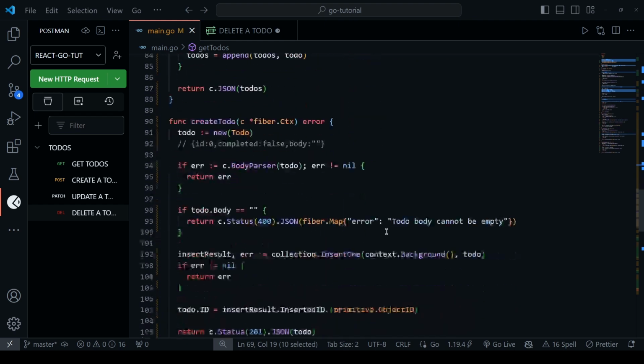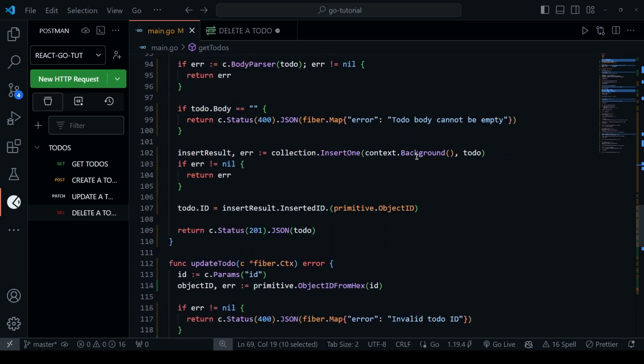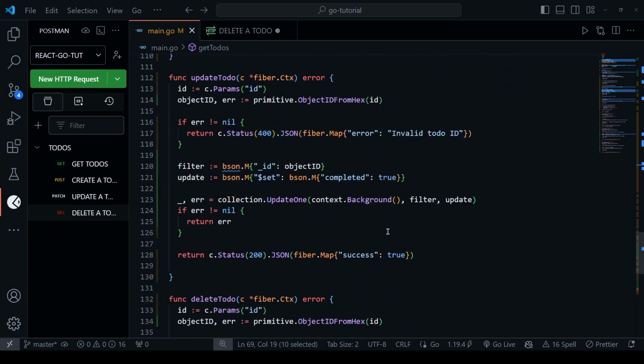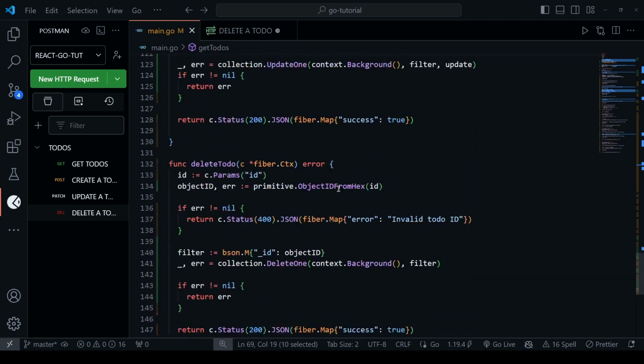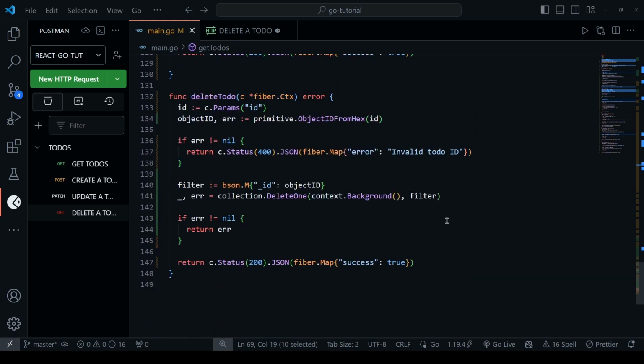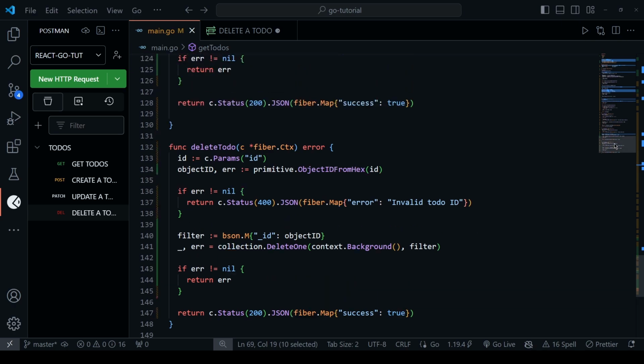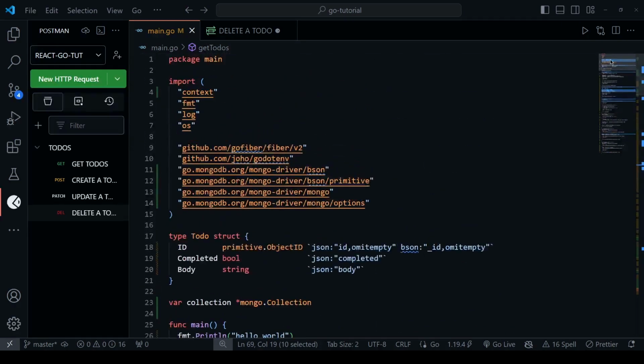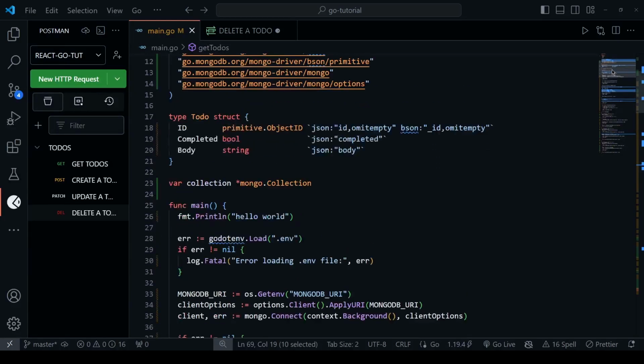Then we just return it as a response. We can create one with the error handling, and we can update one with our filters, and then the update field that we'd like to update, and then we can delete one. So here we can see it is actually pretty easy to build an API with it if you know the basics. And here, this is something really important to keep in mind, that you would like to omit the empty values for IDs. Otherwise, it's going to be that object ID of value 000 that we have seen just a couple of minutes ago.